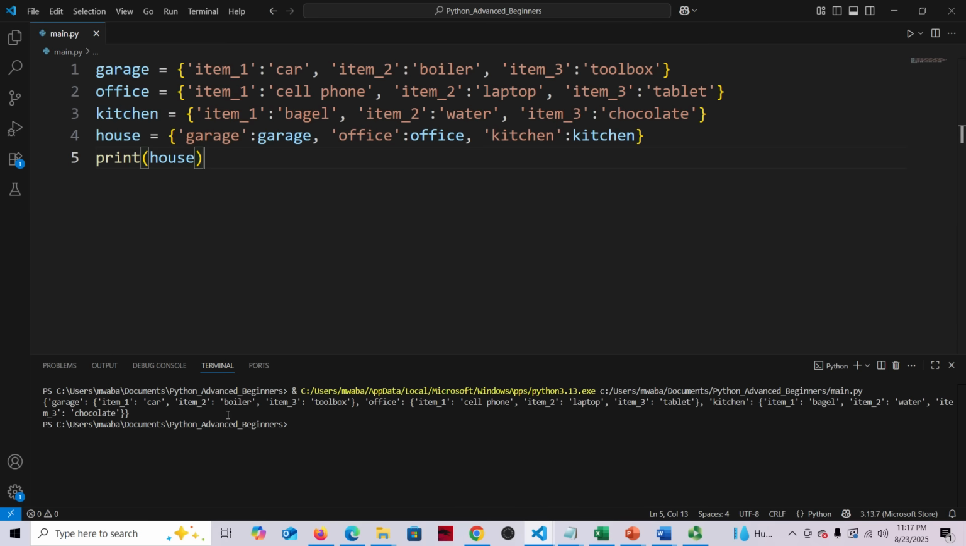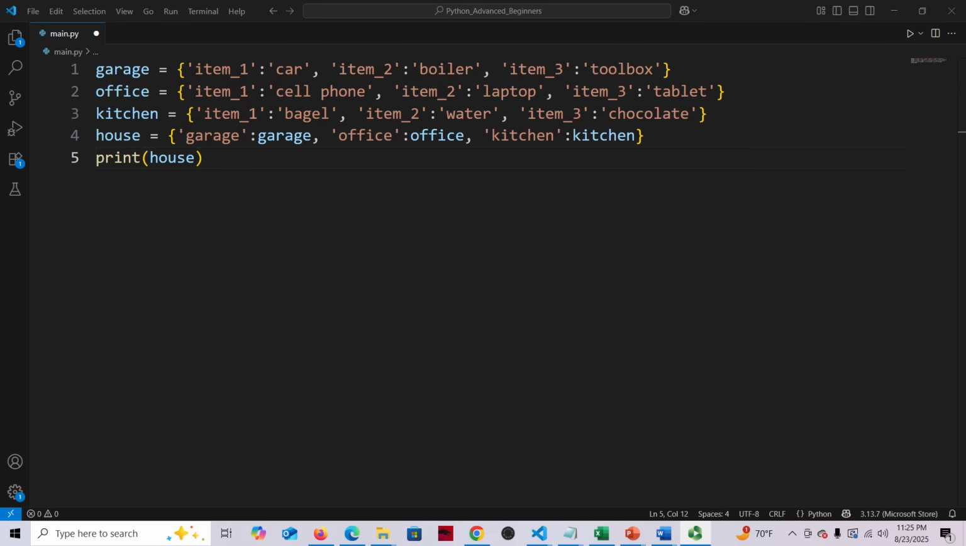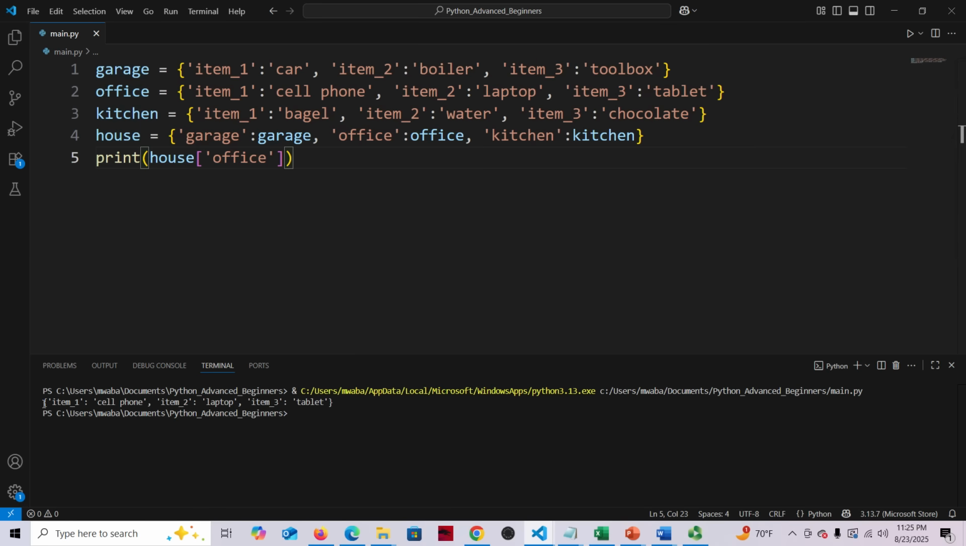And you'll see the nested dictionary. Next, we'll access a nested dictionary element. So we're going to access the office key of the house nested dictionary. So let's come here next to house and type our square brackets, and then quotes, and then the office key. So let's go ahead and run this, and you see that it displays the contents of the office key, which is this office dictionary. So we're going to access item 3 of the office dictionary.